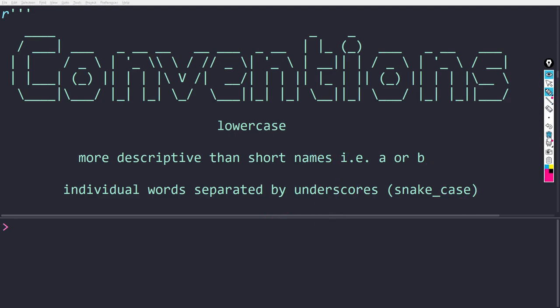Okay, these are guidelines, not strict rules. So if you violate these guidelines, your code would still run. But it will be very helpful for the reader if you observe the naming conventions. For variables, you should use lowercase, and you provide context with a descriptive name.